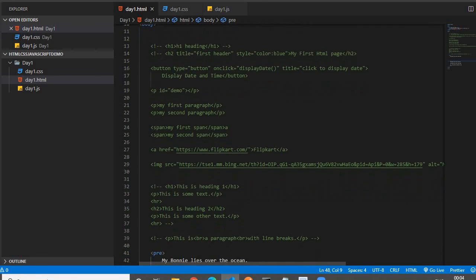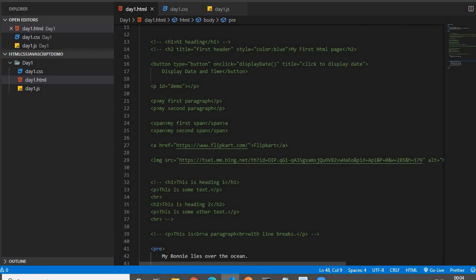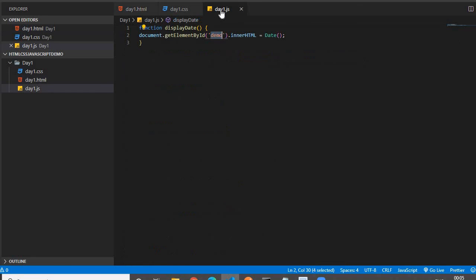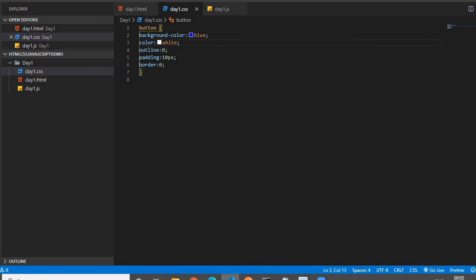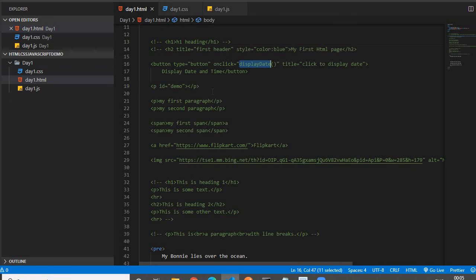Then we discussed a few more elements like headings. We have headings from h1 to h6. h1 is the most important and h6 is the least important. Then we discussed the button. The button has an onclick event, onclick equal to display date. Here one function is written, and whatever function we need, we write in the .js file. For the look and feel of the button we have used the CSS file, because the background color of the button is blue, the color is white, and all those kinds of things.